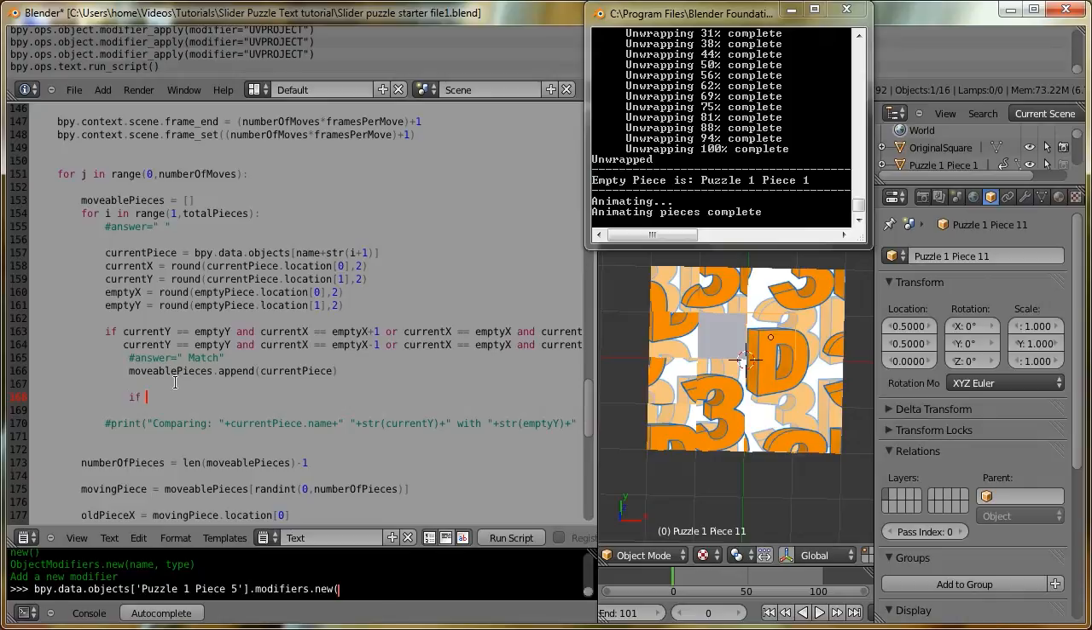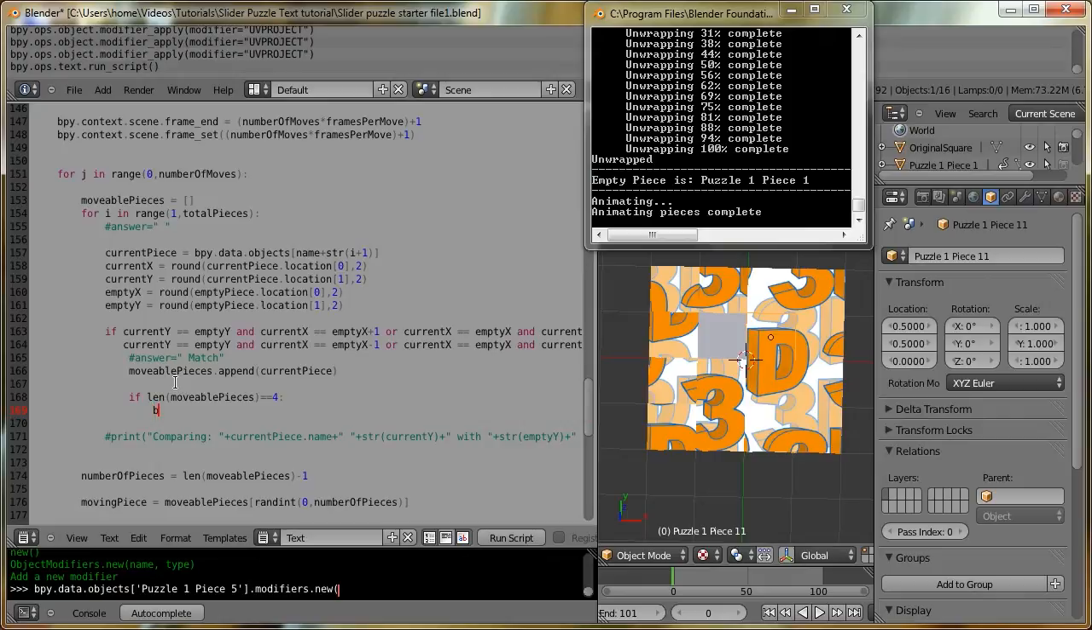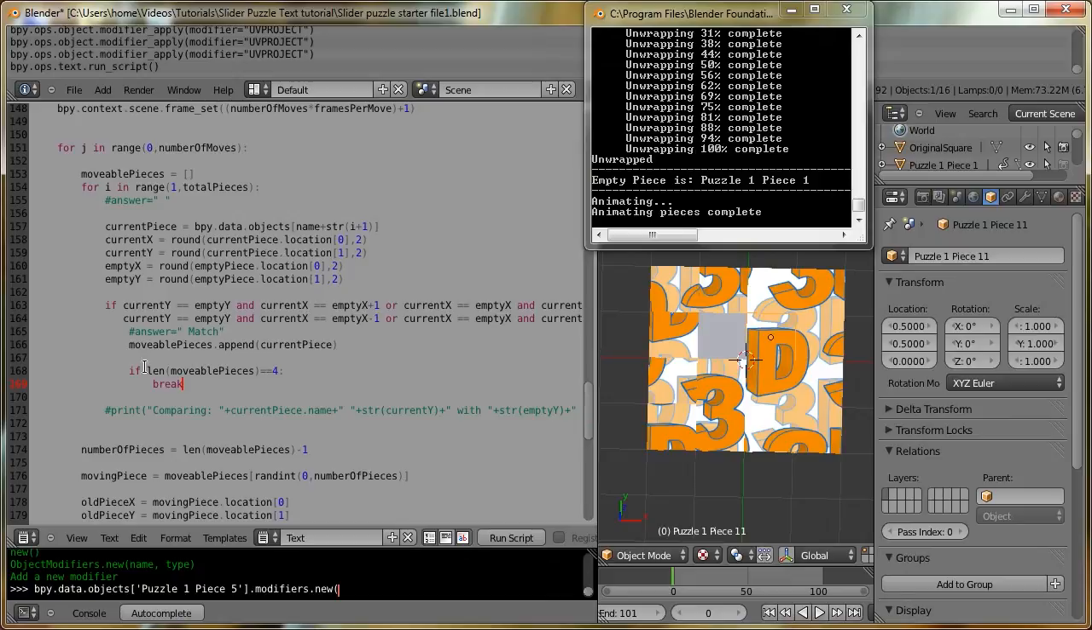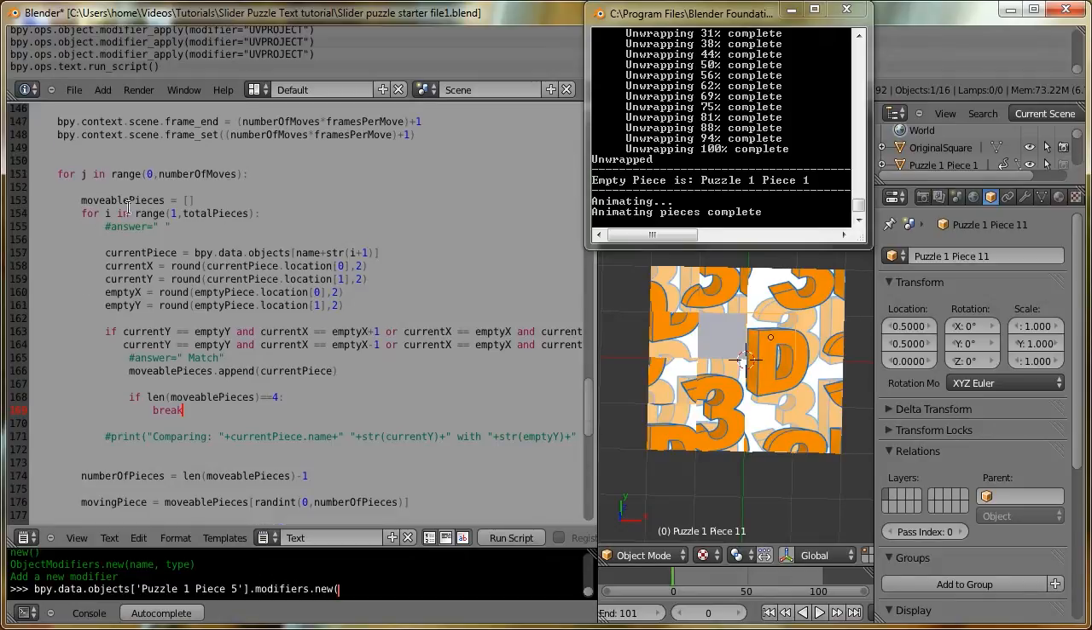So what we can do is say if, and we're going to use the keyword len again to find the length of our list. So we're finding the length of movable pieces. If the length is equal to 4, meaning there are 4 items, and then we can use the keyword break. And break says stop the first loop that you come to. So it'll look outside of this code and it'll say, here's the first for loop, stop looping. So it'll stop looking through all the pieces and continue on and start the keyframe process.